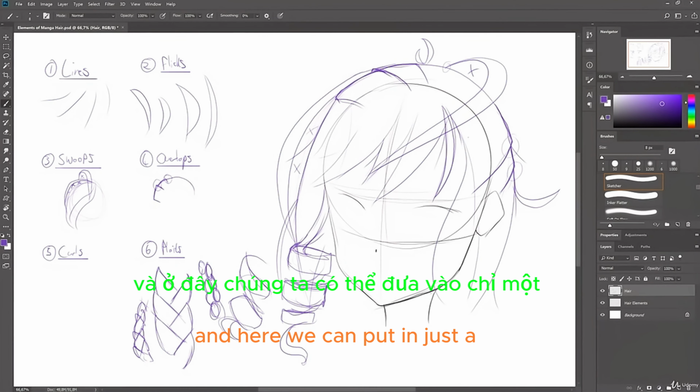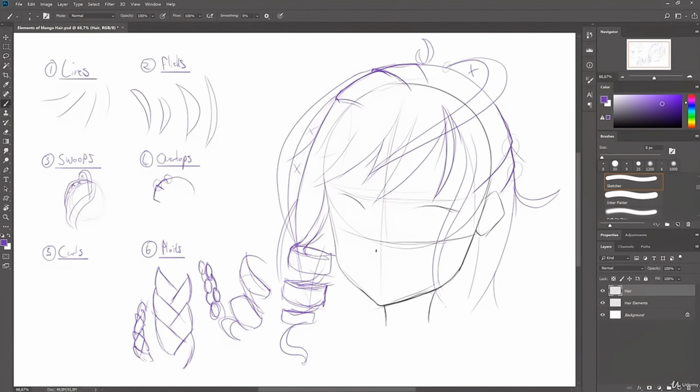And here we can put in just a short braid here. And we can build our T shapes down. And then really go in and add in the outer edges to get a very convincing looking plait.